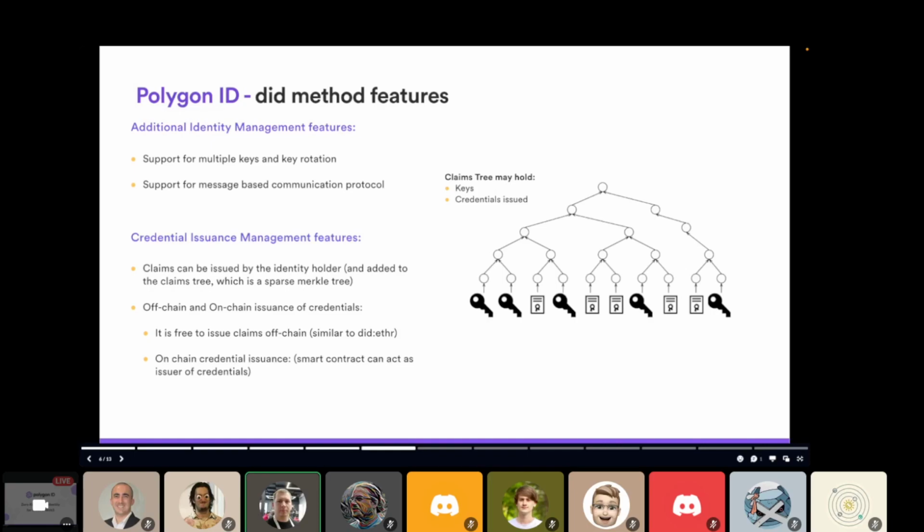One of them is the revocation tree. So when we are revoking some credential, we are adding its revocation nonce that is written in the credential. We are recording it, adding it into the revocation tree.